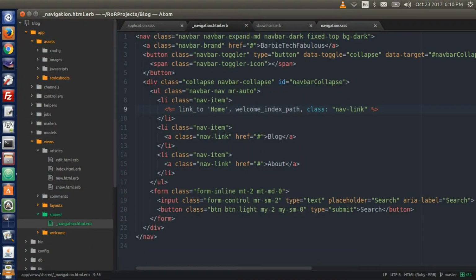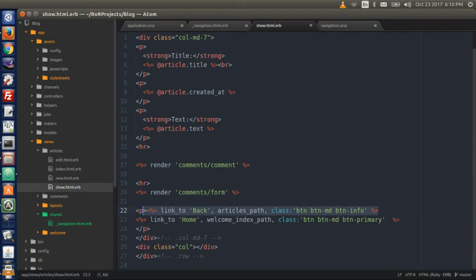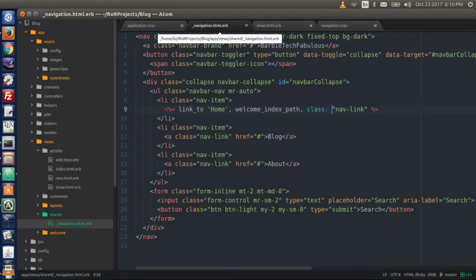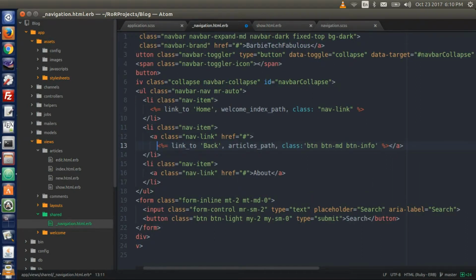Let's go back and do the same procedure for the following link. Then go to the show page and copy the backlink button. All this code here. Go back to the navigation partial, and where it says blog, paste in the code you just copied. Go and change back text to blog and copy the navlink class.